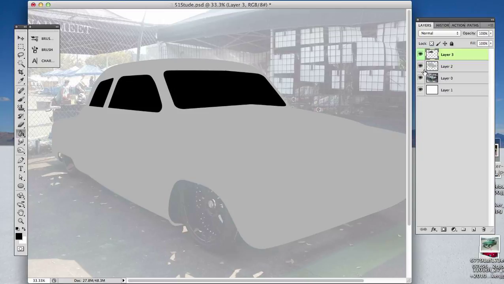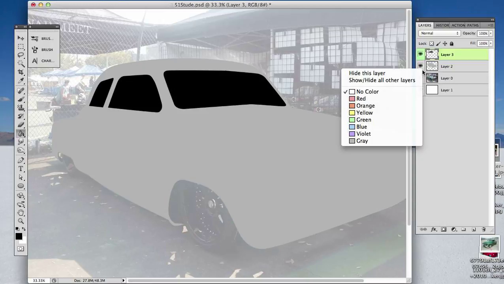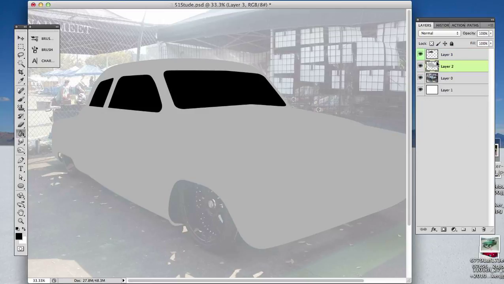I'm not going to label this one because I can see what it is. But my shadows and things like that, I give them the gray. Anything to do with chrome, I give it the blue. And usually wheels and tires I make orange. This is my color code. You can make your own. But let's see. Now, let's get some wheels going on here.